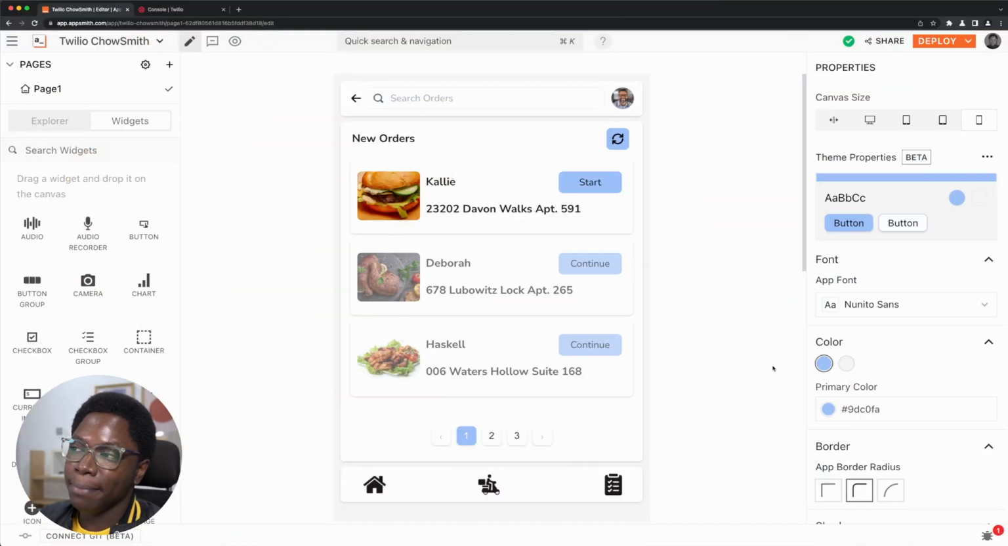Today's video will be about building a notification system using Twilio's SMS, and we're going to be doing that using the Charles Smith application you see right here on the screen. So this is a food delivery app we've built right here on AppSmith. And this is the part of the app which will be a mobile app dashboard that will be used by the dispatch riders on the platform.